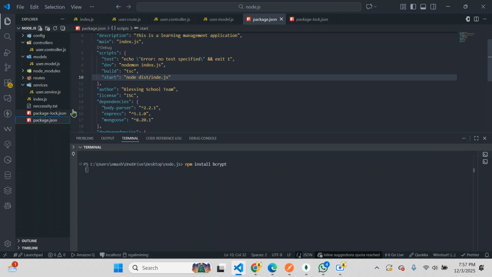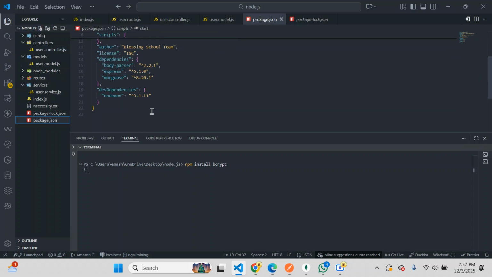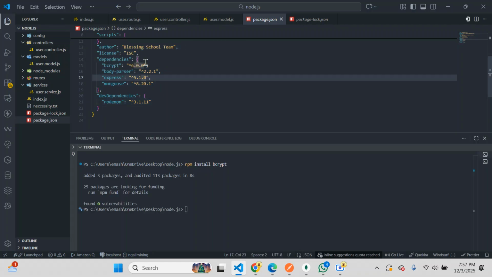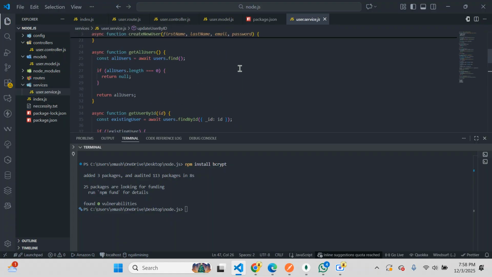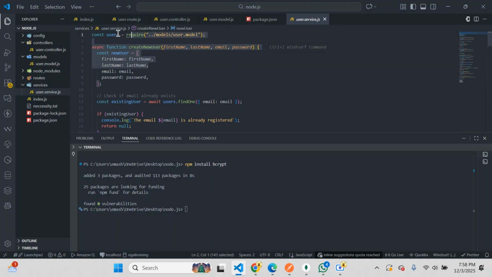So kugira ngo tumakinga sure ko yaje tugomba kuza kuyibona hano. So as you can see now we have bcrypt version 6. Then this one turahita tuzana in our service igihe cyose tugiye creating a new user, you have to hash this user. The password yiwe igomba kuba iri hashed.